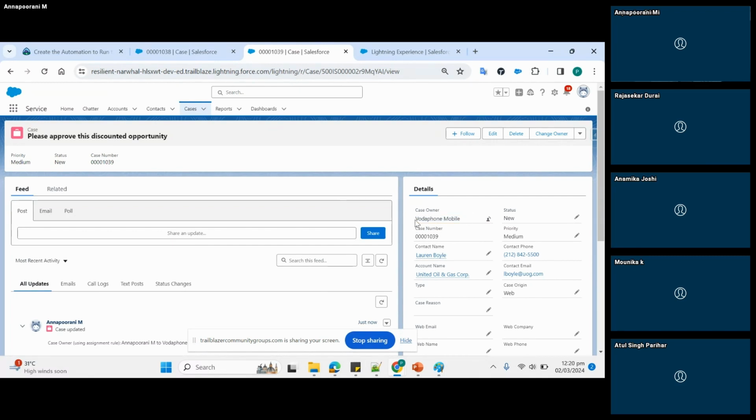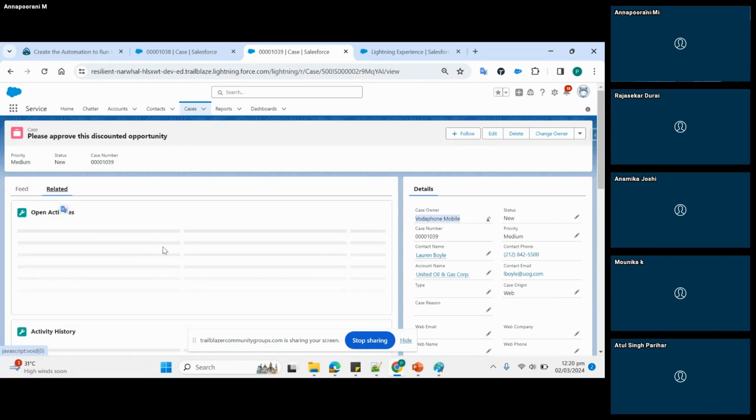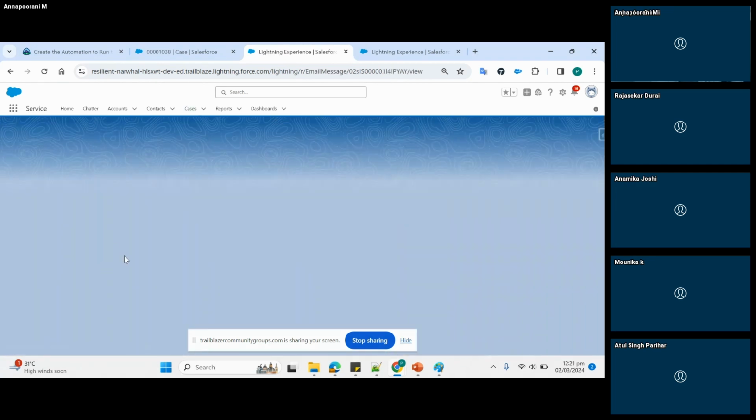So whoever are the users for the Vodafone mobile team, they will be having access to this case, and they will have to take care of further steps. So all the new activities and everything will be created, and they have to take care of it. So it will be the same queue even when we send the email to case.